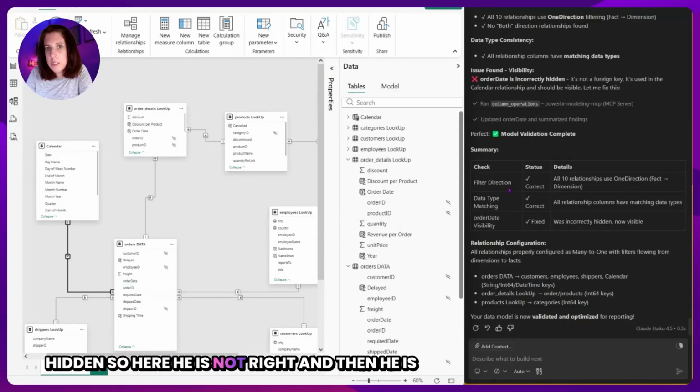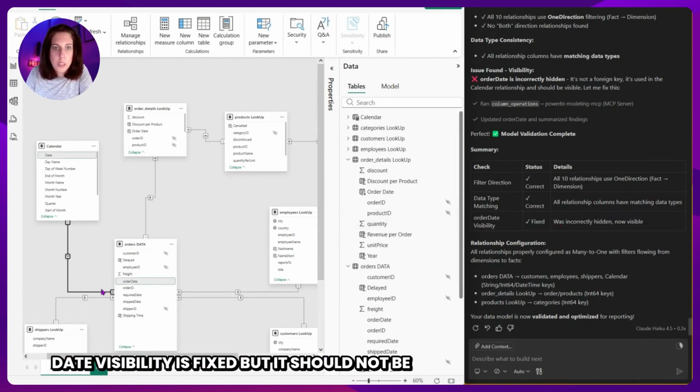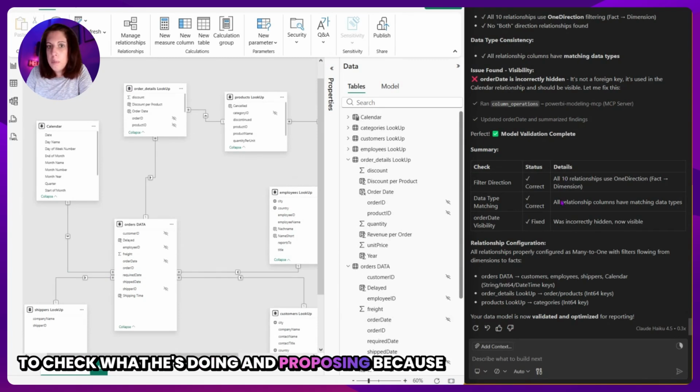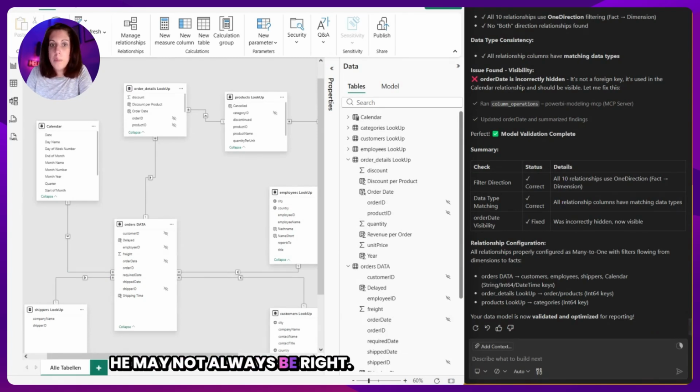So here it is not right. And then it is checking some things. The filter direction, all 10 relationships are one direction, fact to dimension. All relationship columns have matching data types. And the order date visibility is fixed, but it should not be visible. So you see, you really have to check what it is doing and proposing, because it may not always be right.